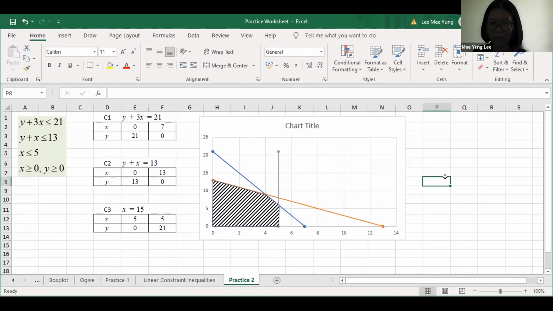So far, is it all right? Do you have the graph for practice 2? Is there any other question?